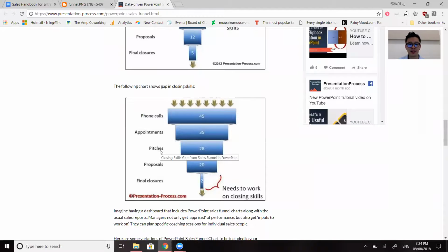This one over here is an example of where perhaps the organization or the rep has a weakness around closing skills. You can see proposals 20 but only 2 closes. So the number will differ depending on your business, product, service, or industry, but your goal is to look at where your weak points are and try to optimize on that. So look at conversion points, see what you're lacking.